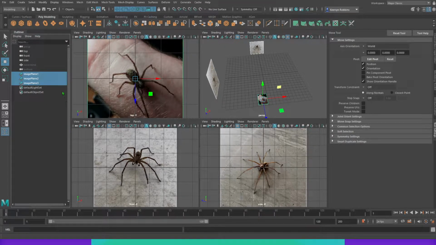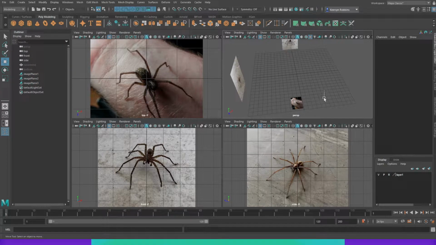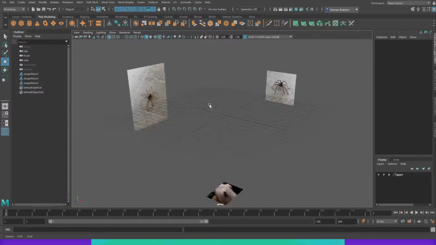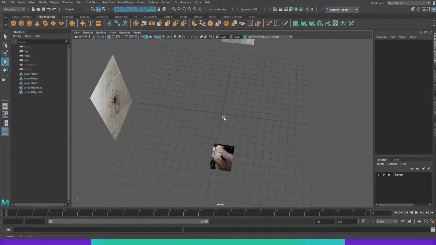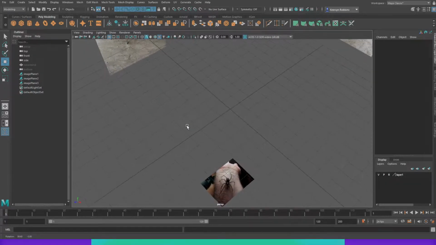Hold up. Create new layer and add selected objects. Reference. There we go. That way I won't be able to click on them. It's all part of the plan. Okay. It's kind of trippy. So I'll be mainly doing stuff from this angle.